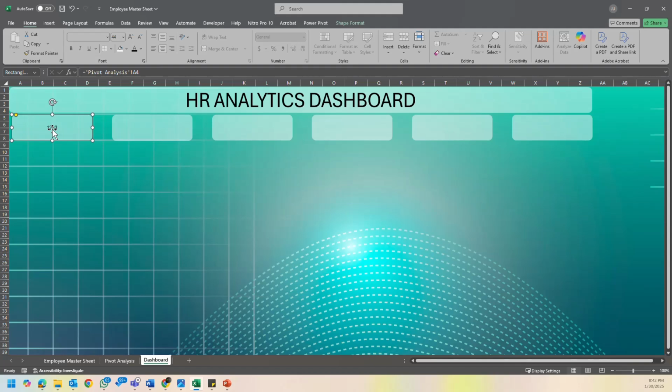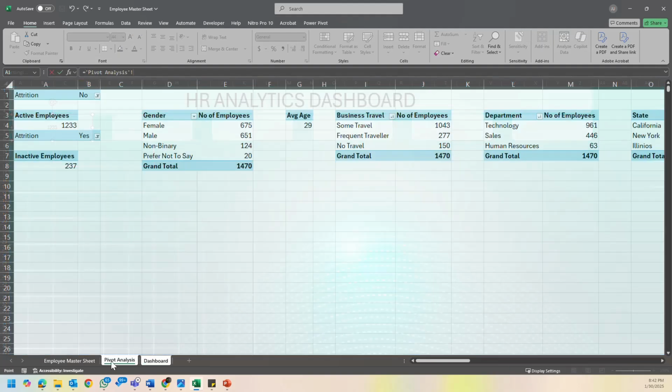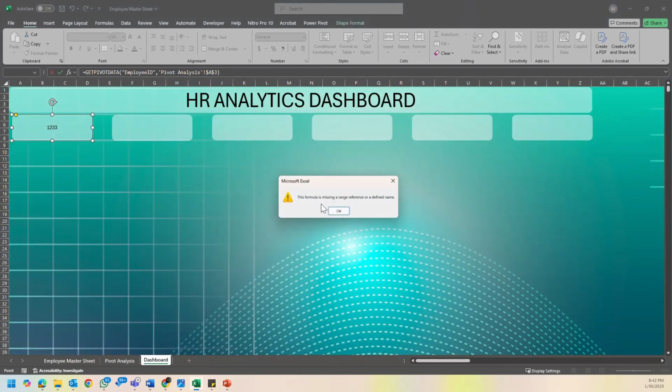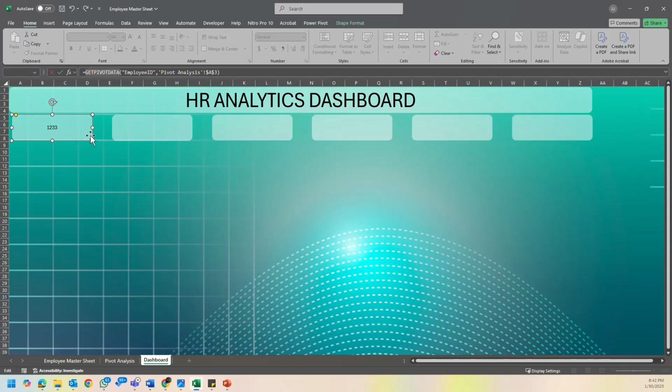If you do otherwise, let's see what happens if we click on the pivot. So equal to, come here and hit the pivot and hit enter. The formula is missing a range reference as defined, so it does not work with shapes, right? So you have to enter it manually.